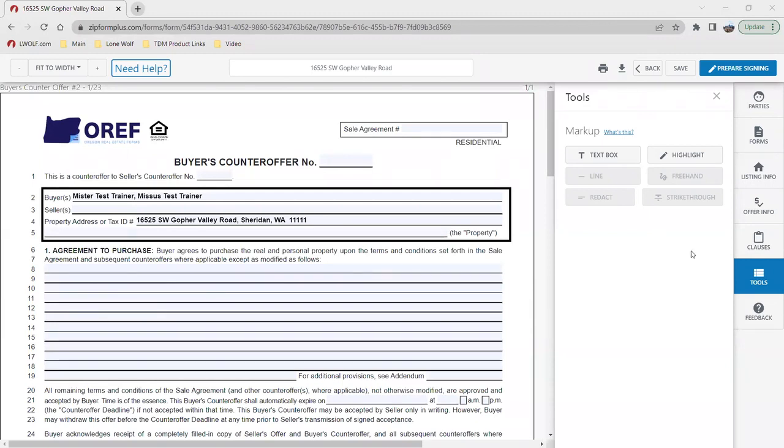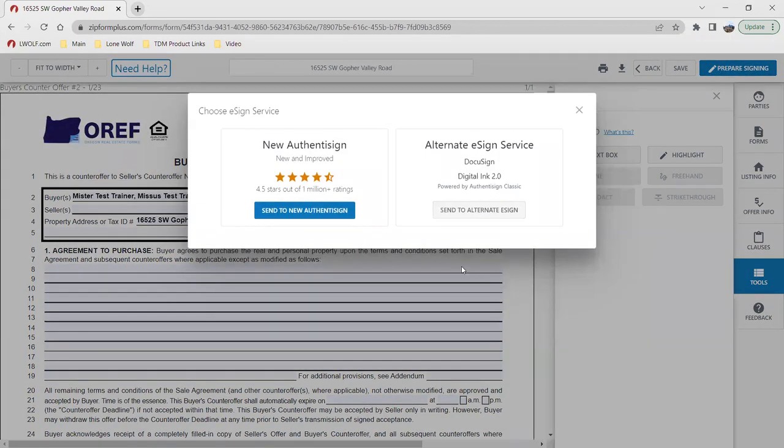But if you're wanting to use the electronic email solution, you're not wanting to print it out and go through it, but you actually want them to go through the electronic sign solution, we're going to go here to prepare signing. Prepare signing will give you two options: going to the new and approved amazing AuthentiSign system, or if you are a DocuSign user, you can send it over to DocuSign. For those that have been using zipForm for a while, you may remember an old system called Digital Ink.